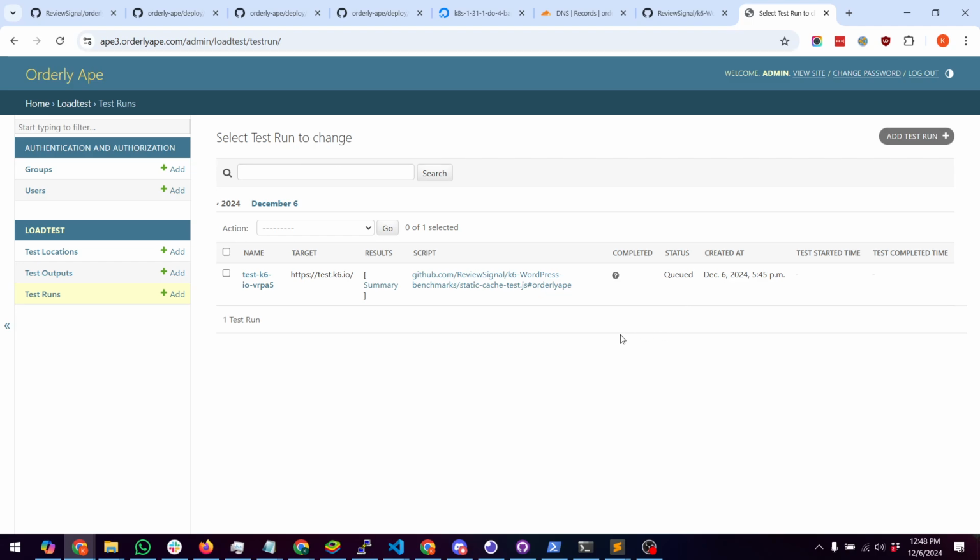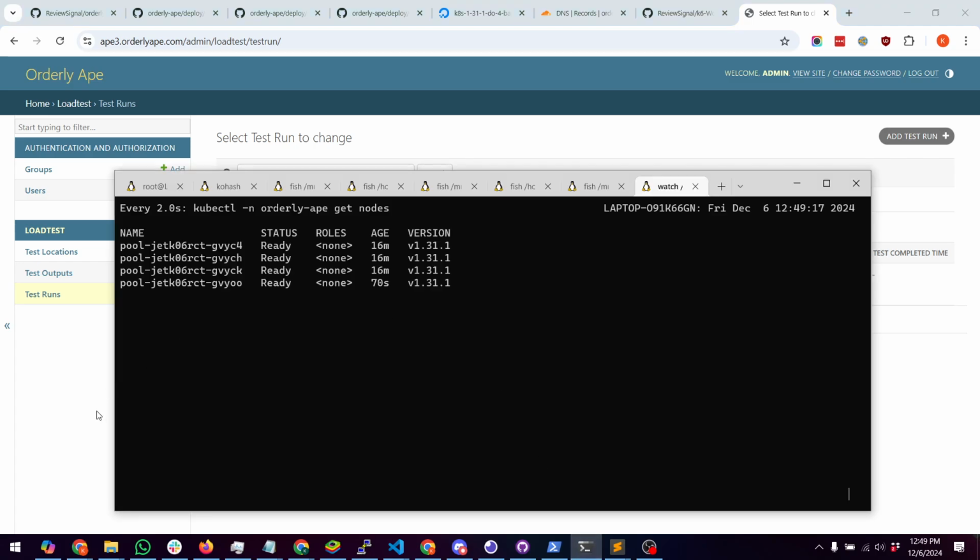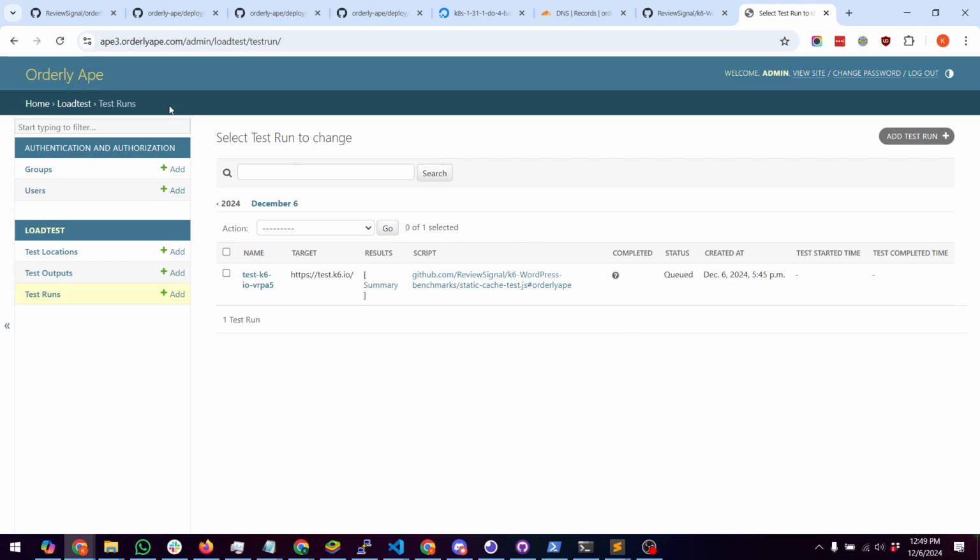So it's ready, but it probably still needs to install our application. It doesn't install the full cluster that we're using here with everything. There's a very small application that installs. It's our Orderly Ape K6 operator that manages running the tests there. So once that's ready, which is hopefully very soon, that's still queued, still queued.